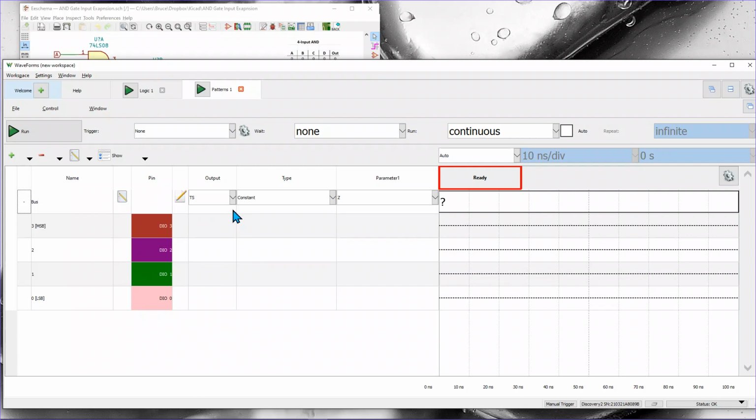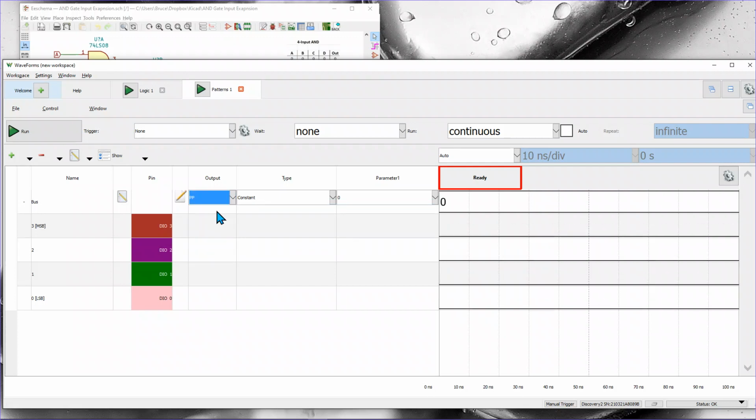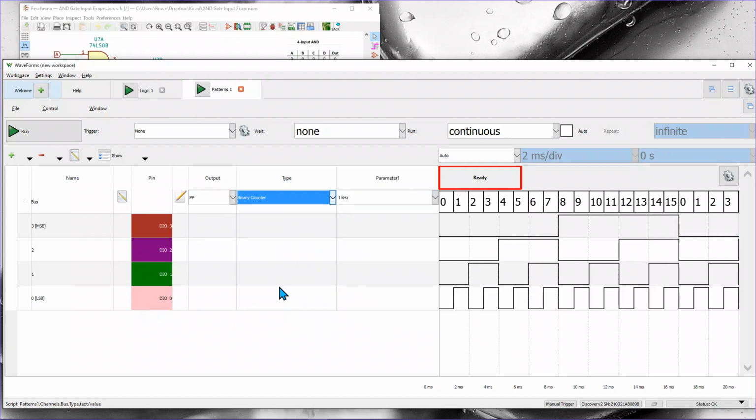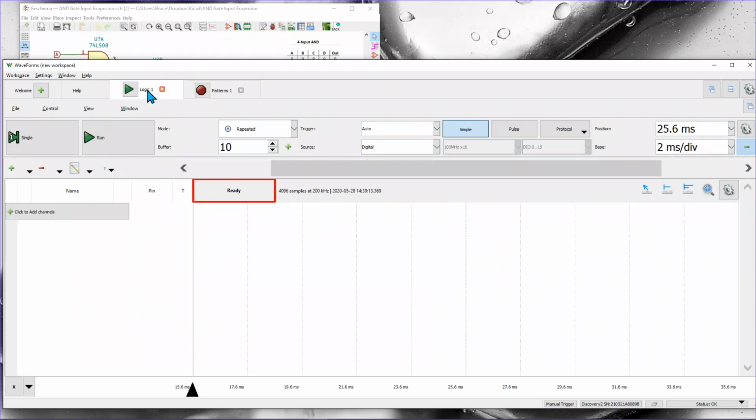Everything else in the configuration is going to stay pretty much standard. Remember, I have to change my output type to push-pull, and I don't want a constant value here. I want a binary counter output, and it nicely generates those signals for me. And we're ready to go, except the pattern isn't generated and started. So I'm going to click on that, and I'm going to start it. I'm going to come back to the Logic Analyzer window by clicking on that tab.